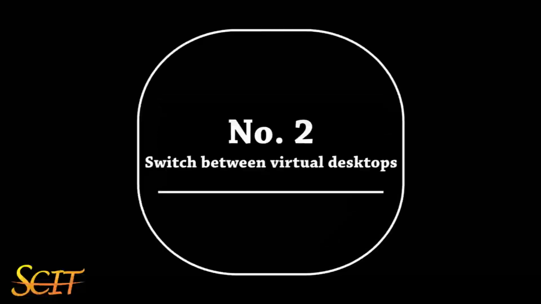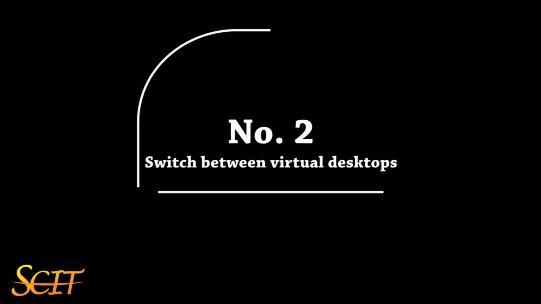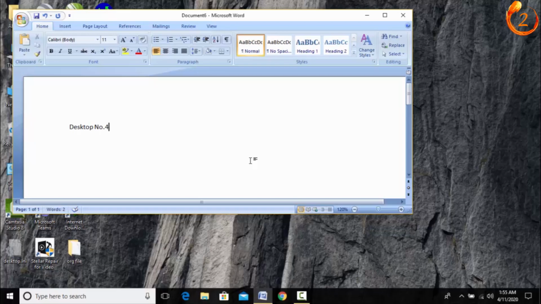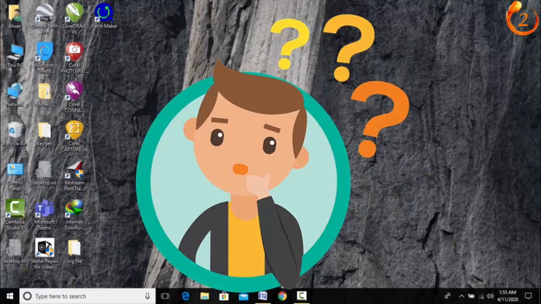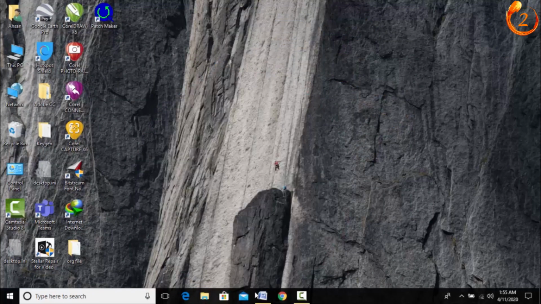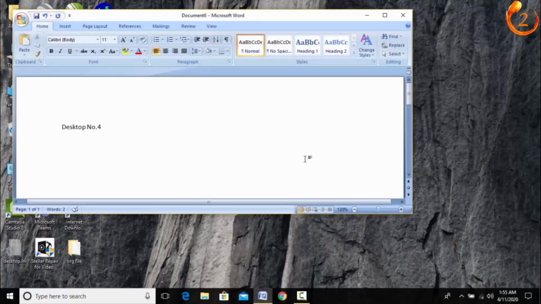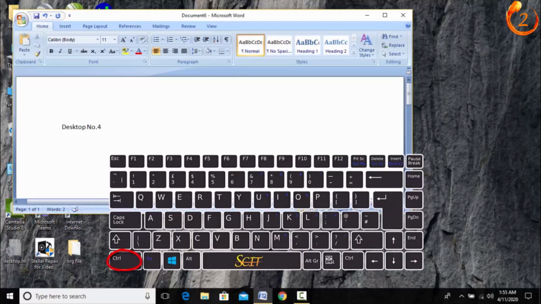Number 2. Switch between virtual desktops. Okay, but where is all that precious work that you were doing before? Is it gone forever? Don't panic, it's just hiding. To get it back, push the Ctrl plus Windows key plus right or left arrow keys.